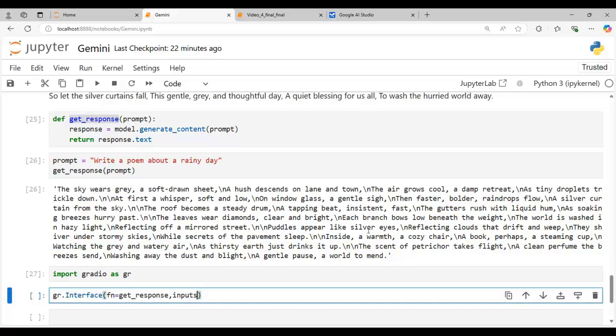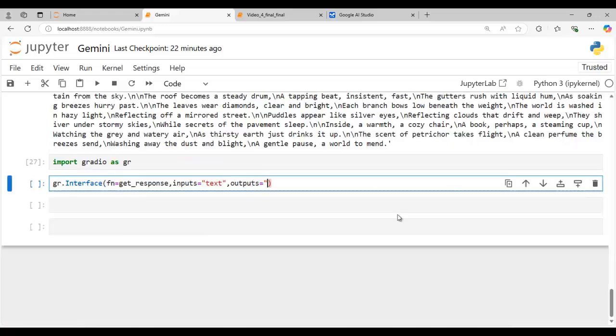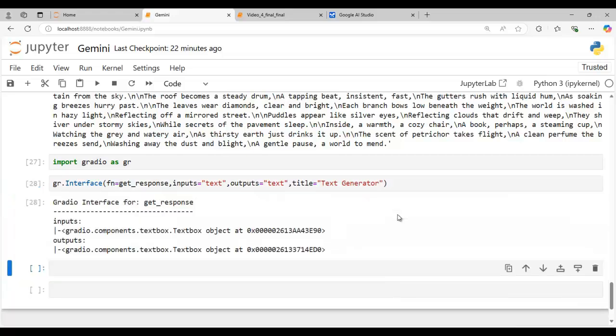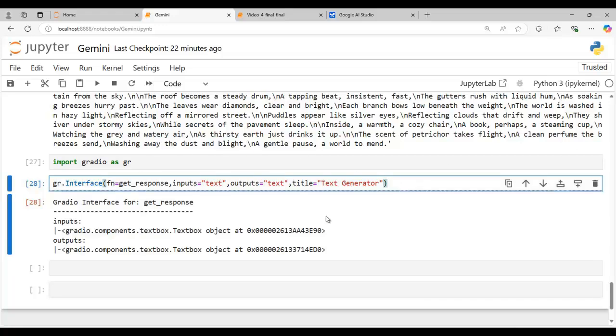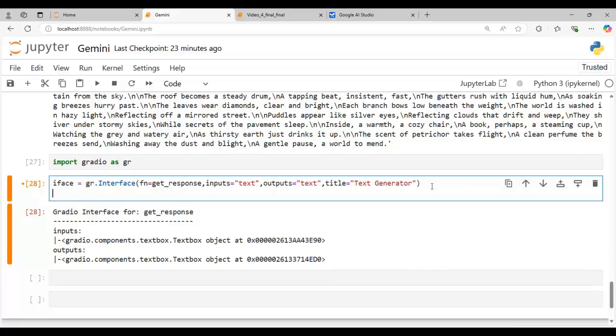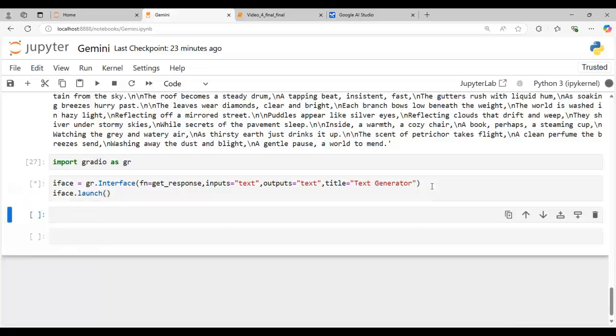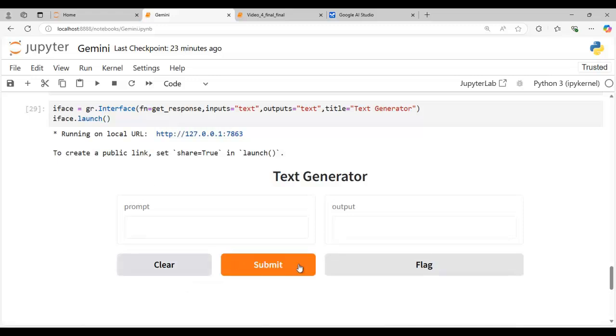Here you can give inputs equal to text and outputs equal to text as well, and also let's give the title Text Generator. Let's press enter. Done. You can see the Gradio object has been created. Now we have to launch this app. Assign one variable as an interface. Let's create this variable, and using iface.launch, let's execute this cell. Done. You can see here our nice text generation GUI using Gradio.